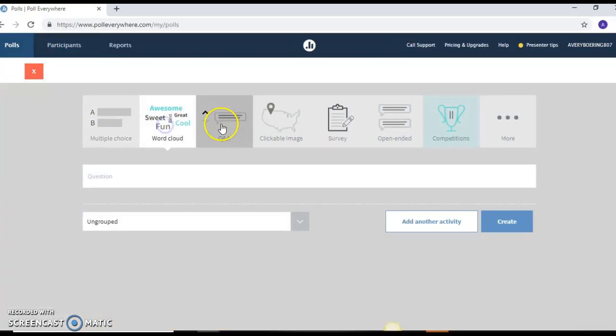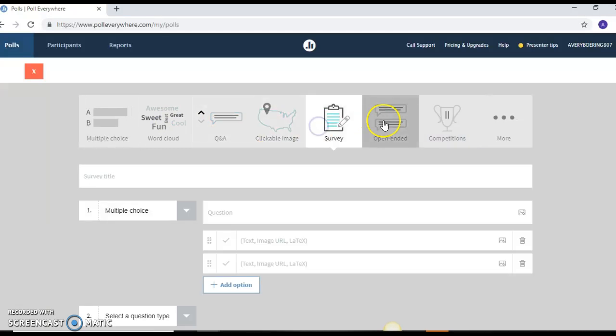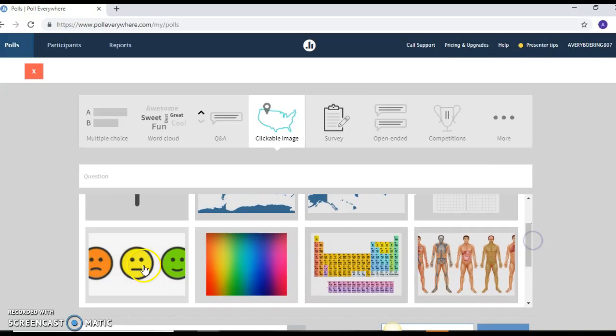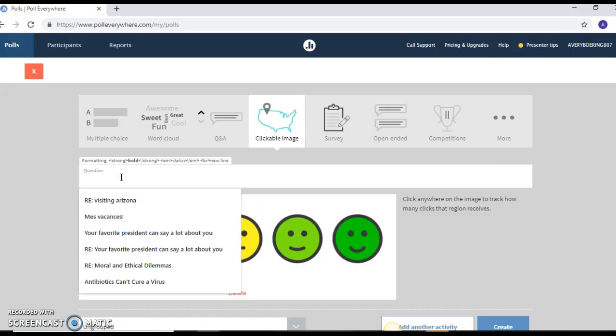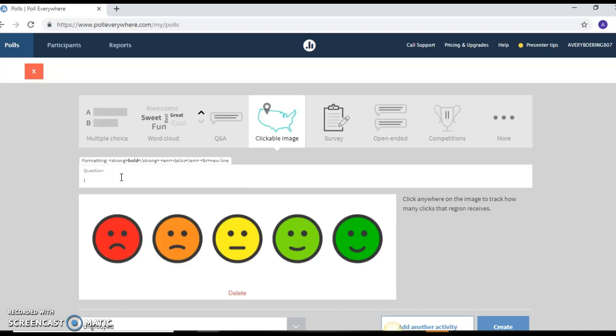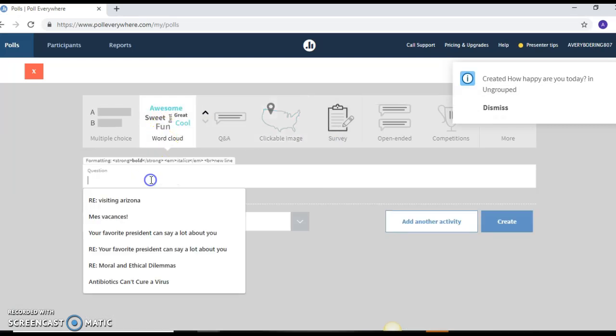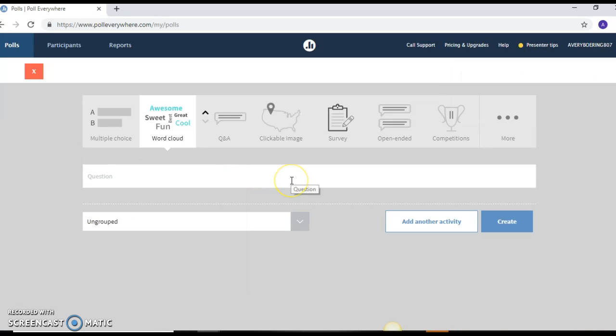And you can see there are multiple different avenues for all of your different questions. So for this one, you can do a clickable image question and you can say something like, and then in order to add another question, you can just add another activity. And they also have something called a word cloud where you can ask a question and the question will be answered using the word cloud.